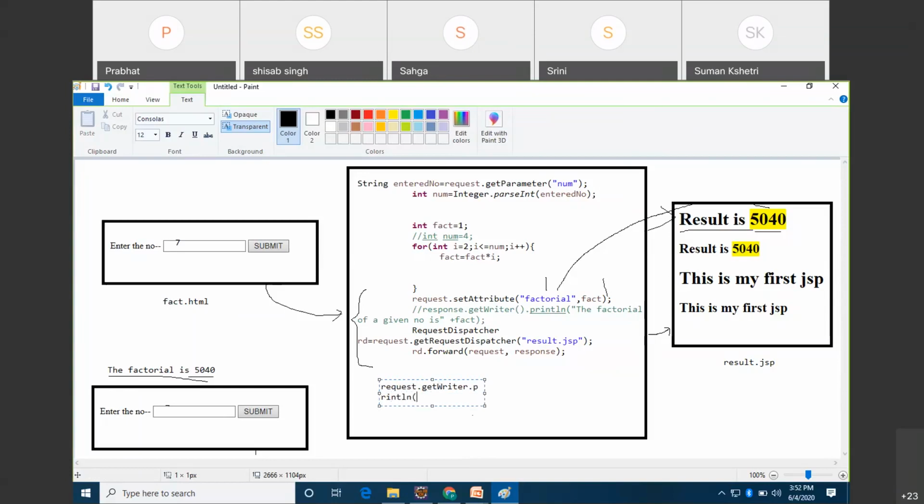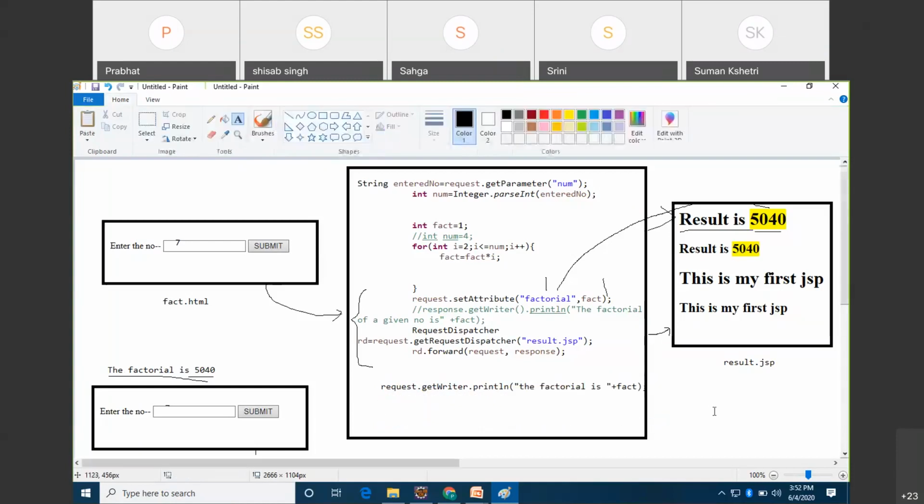And here simply you can write, the factorial is, plus the result, fact. Fine. You can write like this. So first of all, this line will be printed. And now what I'm going to do? This line I'm going to see.